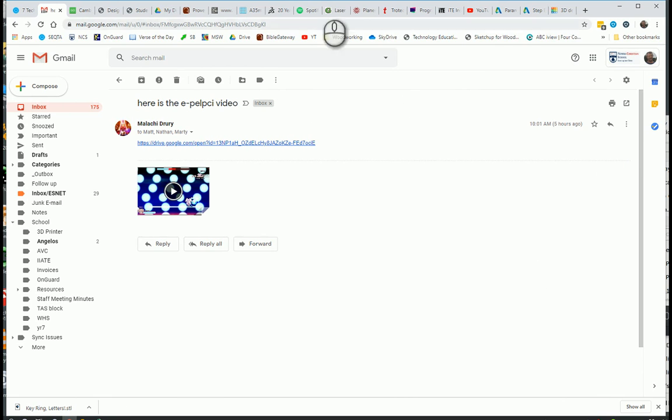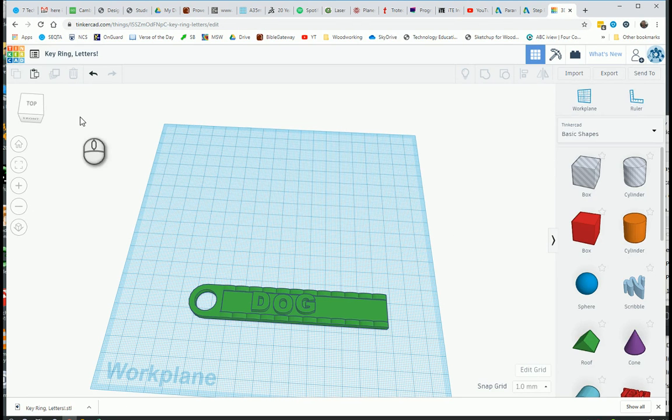Let's go back to Tinkercad. This will save all your work automatically. So as soon as I click the dashboard, it's saving. We'll go back to the dashboard.